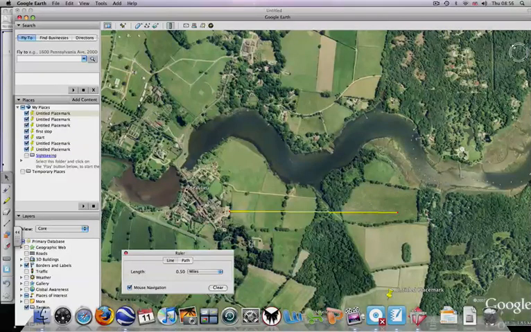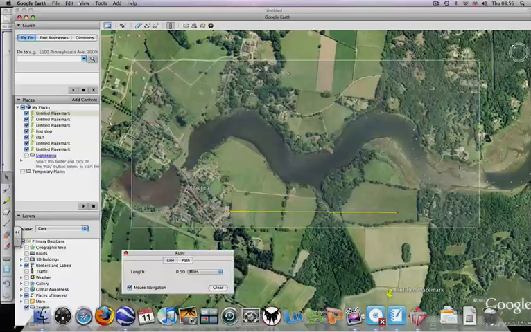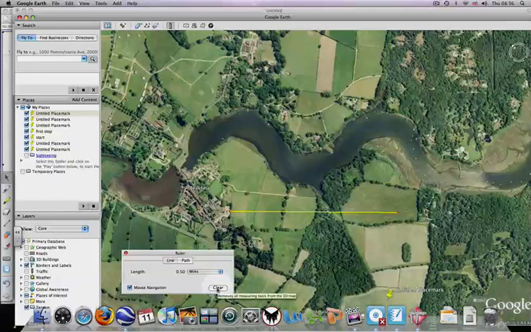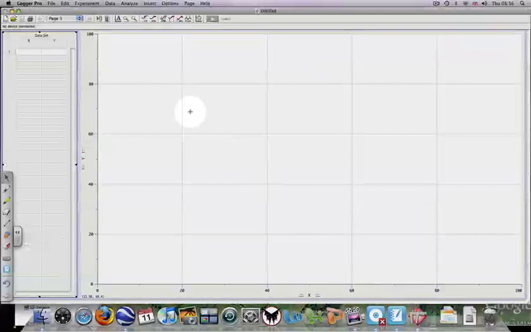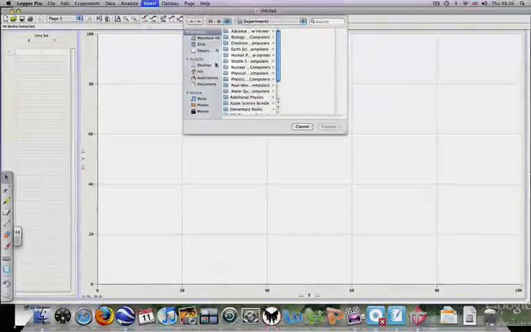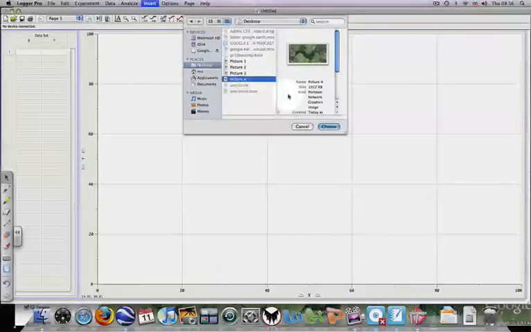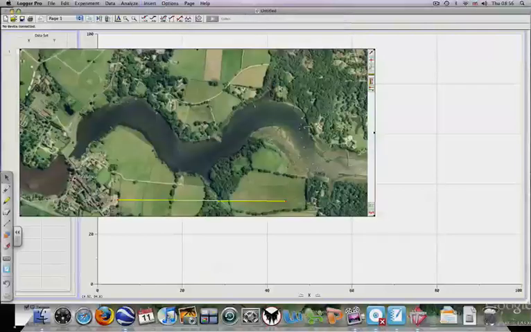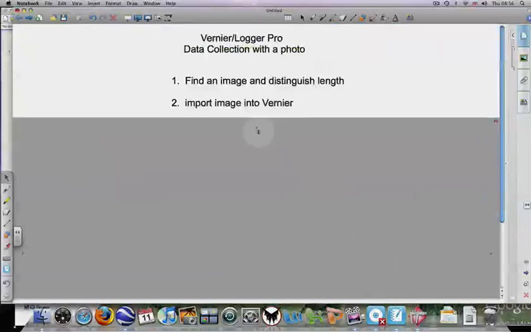So Command Shift 4 on a Mac, and you get these crosshairs, and just drag it over the image that you want, and then click. And now you have a picture of the image on your desktop. Then go to Logger Pro, and we want to insert picture with photo analysis, and it's on the desktop, picture 4, and there it is.